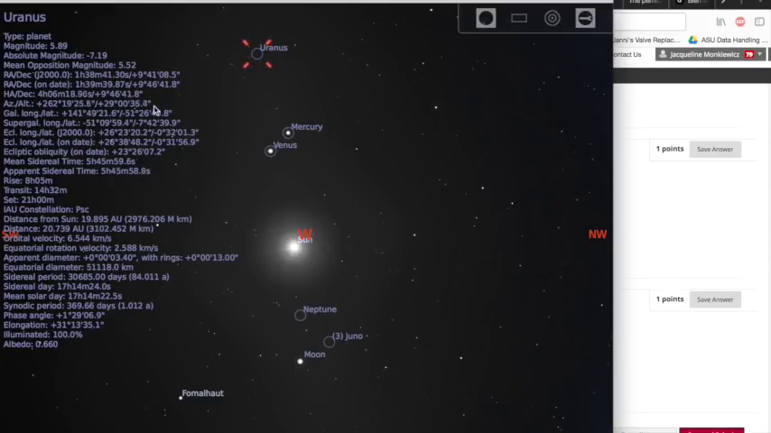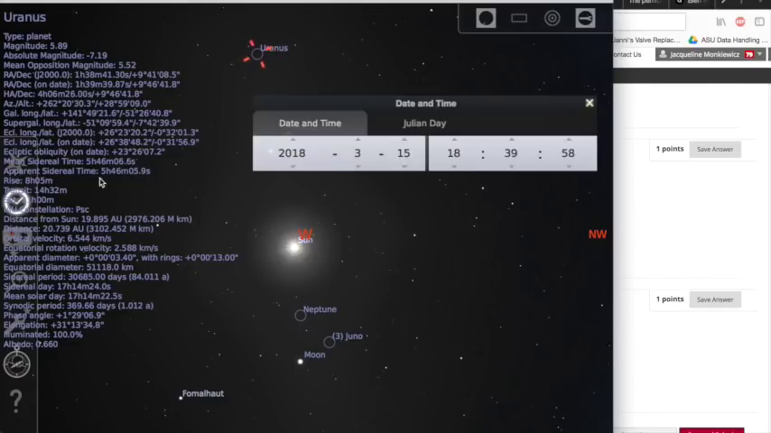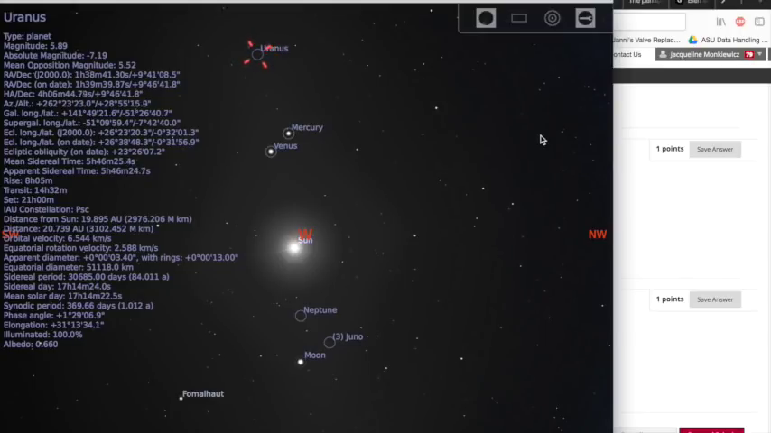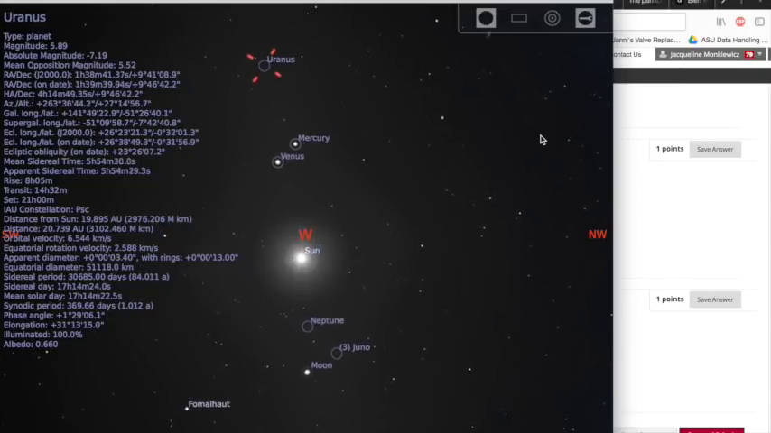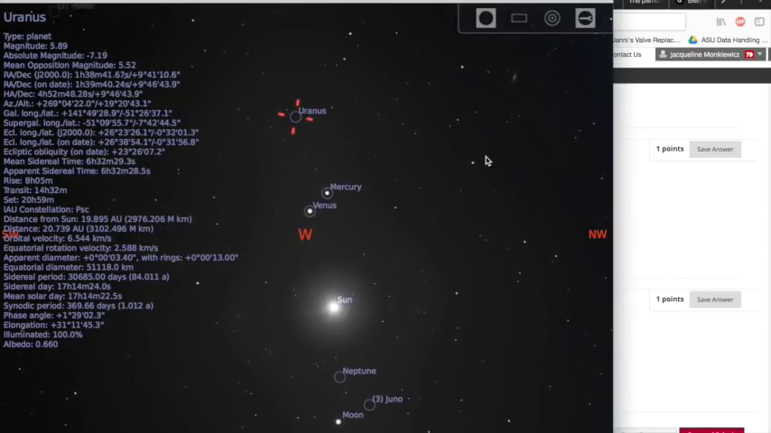and altitude is the second number here, and they want you to answer the question for 8 p.m. So you're going to need to switch the time over here to 2000 hours and watch how the alt changes and then record the altitude. Uranus is in the west at this point, which means that as time goes forward, it's going to set, and so it's going to move down, and so you'll see its azimuth get smaller.